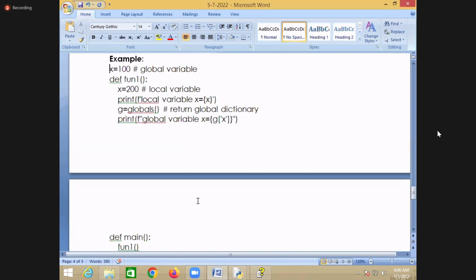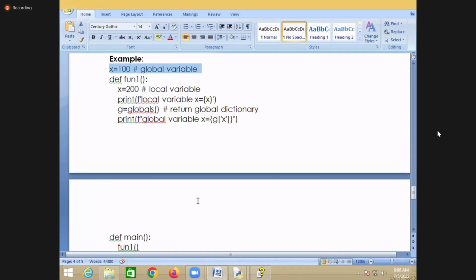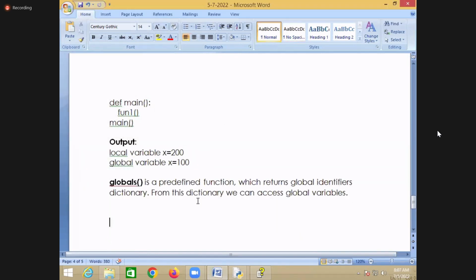This X will refer to the local, and this X will refer to what? Global. So the first X refers to the local, and the second X refers to the global, right? So when I write X, first priority is given to the local. But if I want to access the global variable, then get the reference of the global dictionary. Yes. So local and global.